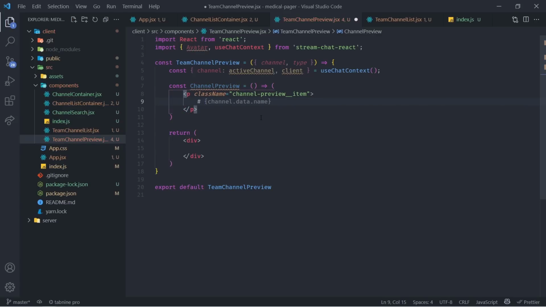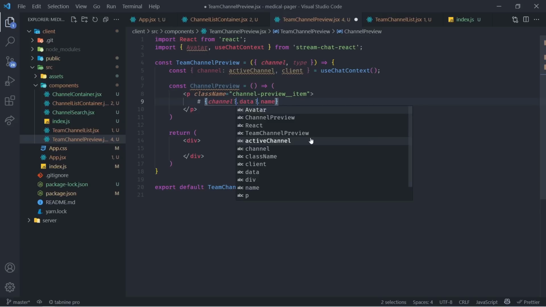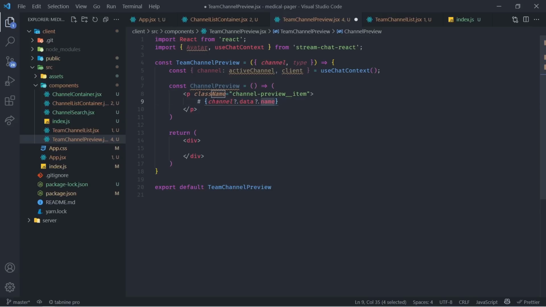We can get to the channel name by saying channel?.data?.name. I'm going to add a question mark before the dot for the data and the name to make sure that we have the channel before we want to access something else. Or maybe the channel doesn't have a name. In that case, we can use or and then say channel?.data?.id.